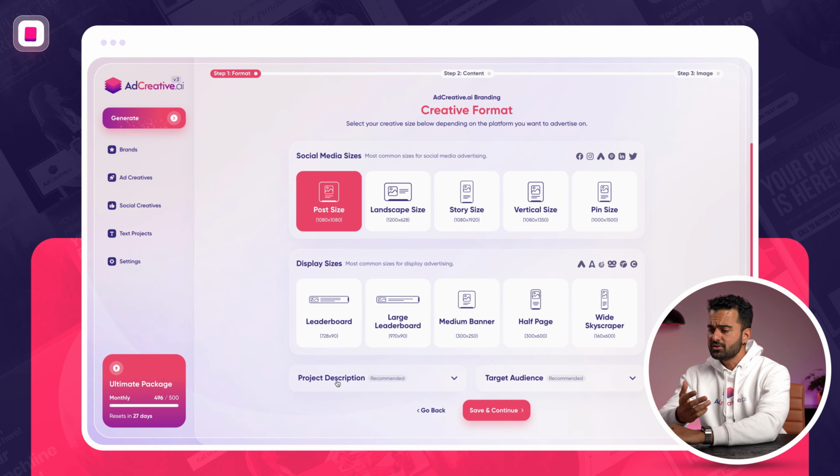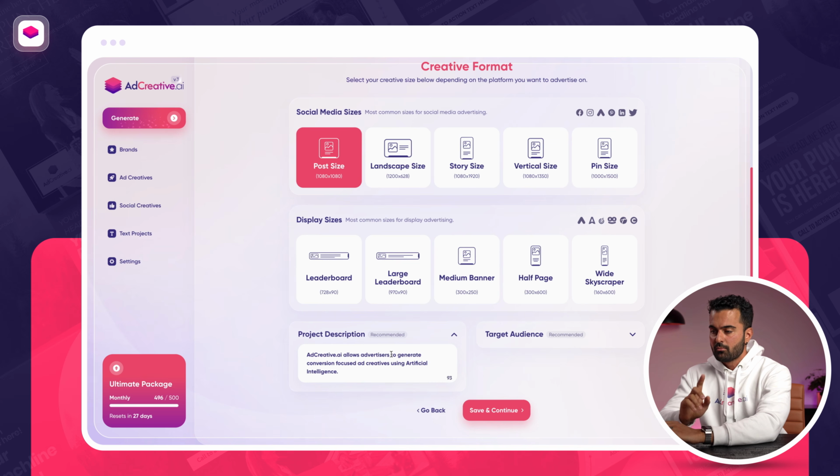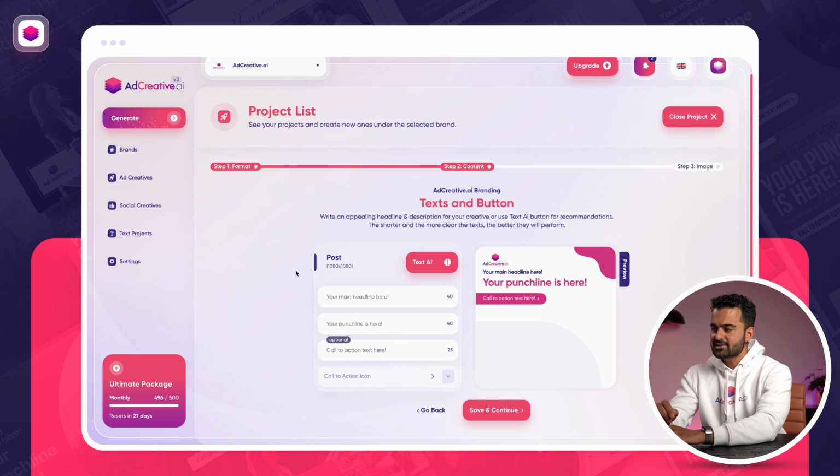On this one, you will see that project description and target audience are there too. My project description comes from the brand description. If I want to change it, I can. And as a target audience today, I'm going to put advertisers, since we are advertising AdCreative.ai, right? So the next step is the content step.